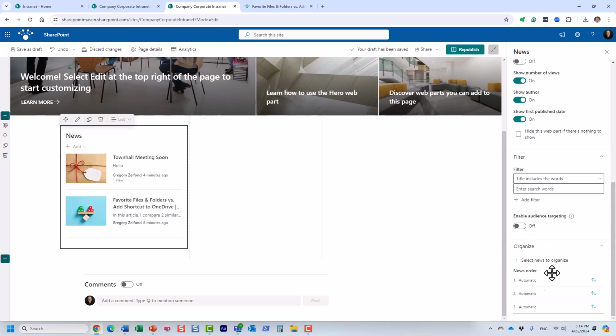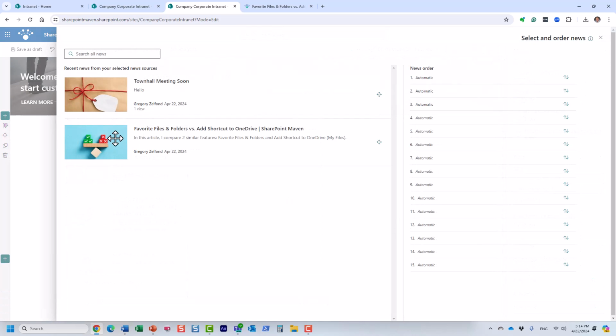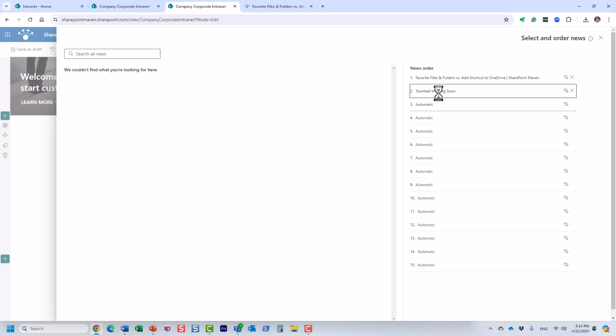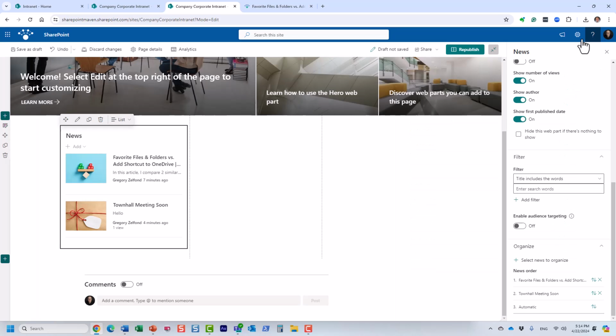Finally, I like this option. By default, the articles are organized in reverse chronological order. But you know what? I want this one to be on top of this one. Not a problem. You can just manually organize it. So just like that, you see, I can move this one here, and I think I need to grab it here. Here we go. I just changed the order, as you can see.